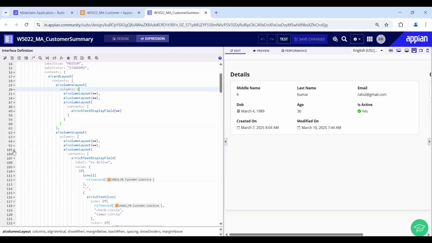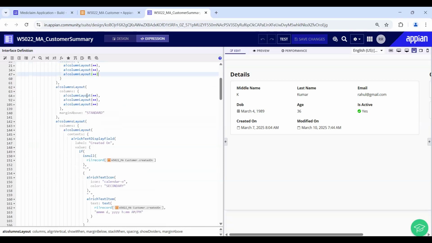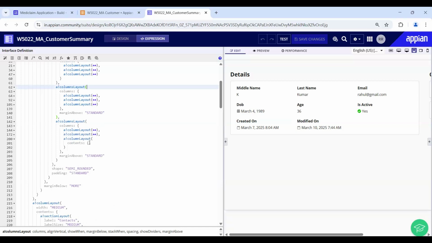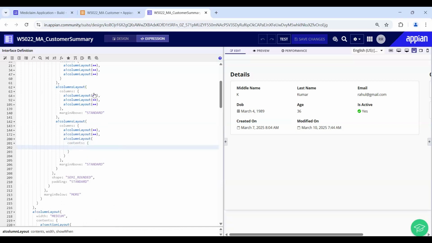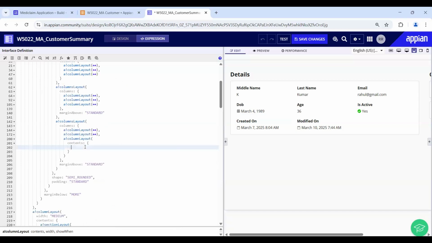Okay, we have created 3 different columns layout. So now we have one column layout for this, one column layout for the second row, and one column layout for the third row. Don't worry, we will definitely talk about all this design. In this third column layout we have nothing, so I'll just copy this code here, and then paste it here.